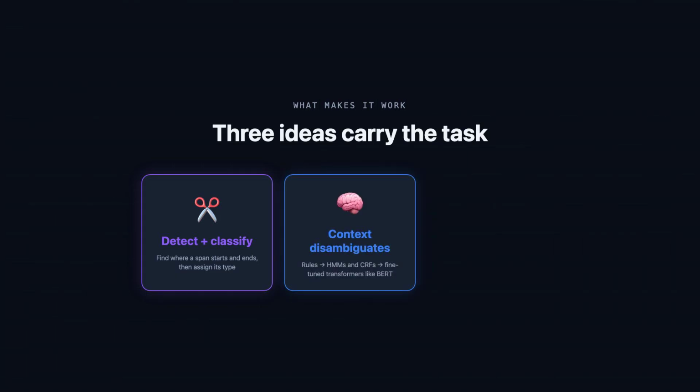Second, context resolves ambiguity, and it's the hardest part. Approaches evolved from handwritten rules and name lists to sequence models like hidden Markov models and conditional random fields over word features, to today's fine-tuned transformers like BERT that read the whole surrounding sentence to disambiguate a tricky name.